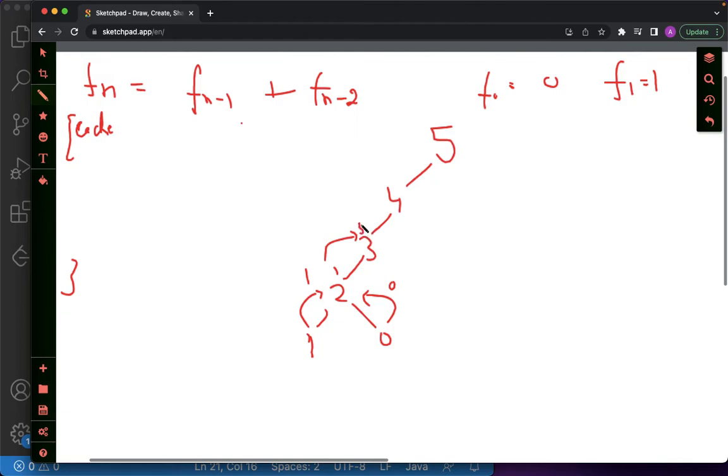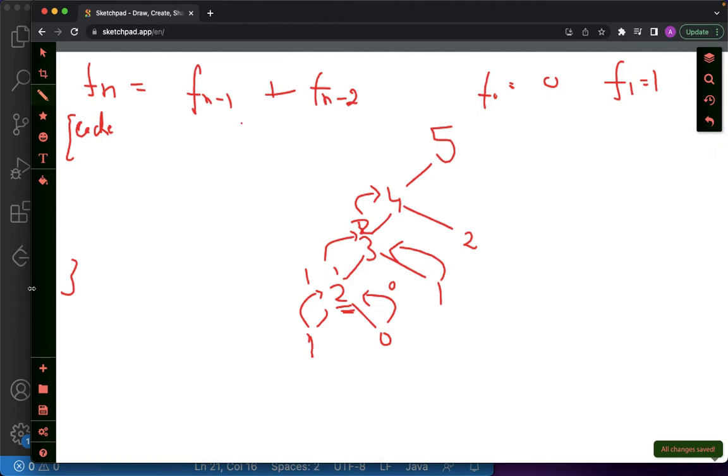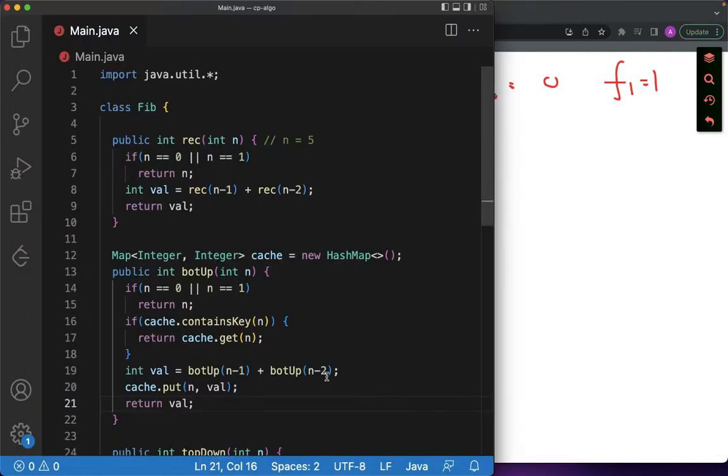Now 3 will call for 1 again. I know the answer for 1, that is 1. It will return in here, so 1 plus 1 is 2. This 2 will be returned to 4. Now 4 will call for 2. Whenever I'm calculating anything, I'm going to store it in cache. I've calculated for n, and I'm storing it in my cache.